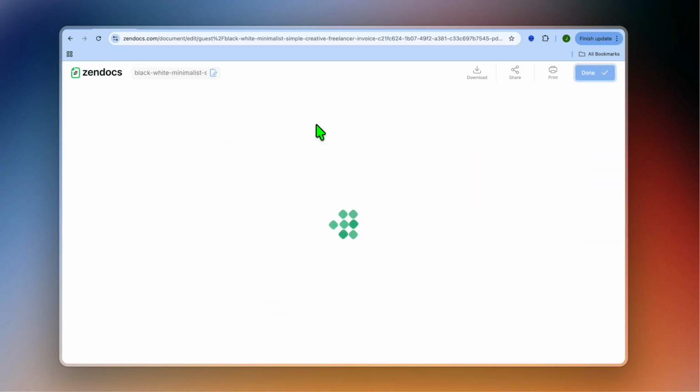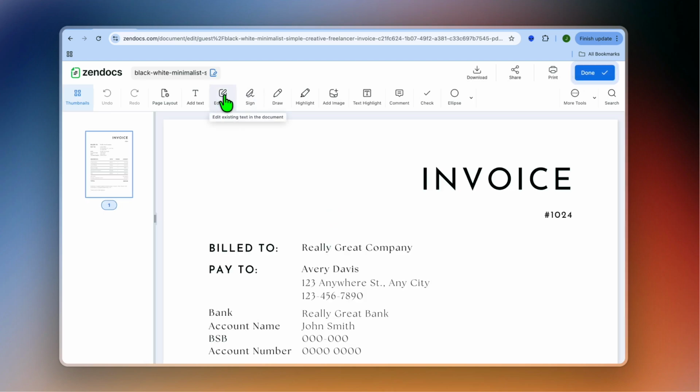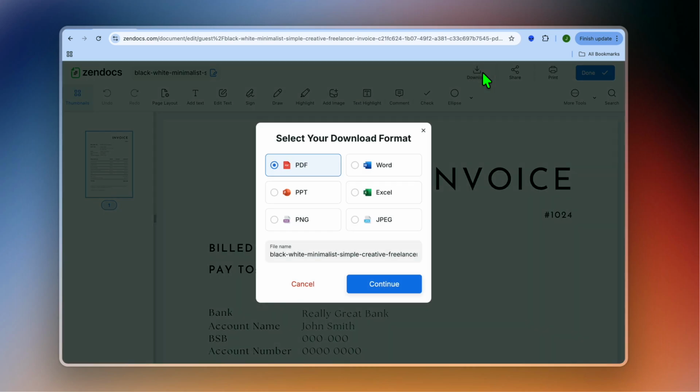So you'll go to the top navigation bar and you'll be given numerous options. You could choose to edit it, you can choose to add text, you can change the page layout, you can also sign by adding your signature, highlight, add an image, text highlight. There are numerous options that you can choose from. You could also select more tools and you can see different tools that you will get access to right there. Now, when you're finished, all you need to do is simply tap on download, and from there you have different formats that you can quickly download. The goal is to make document processing quick and straightforward.